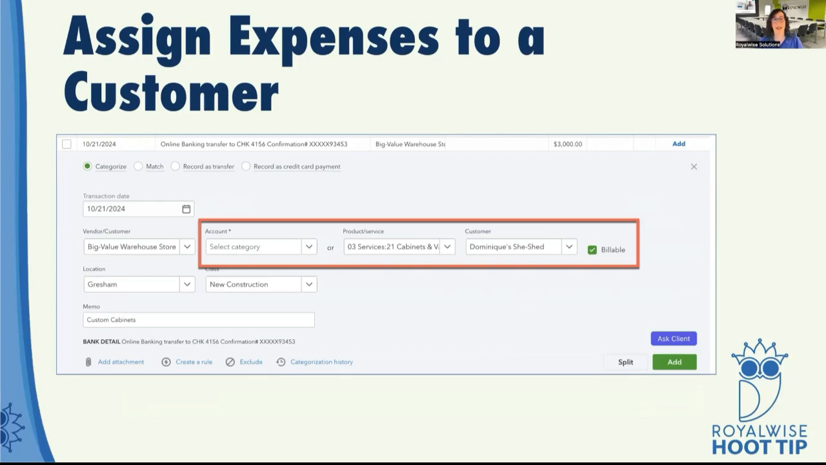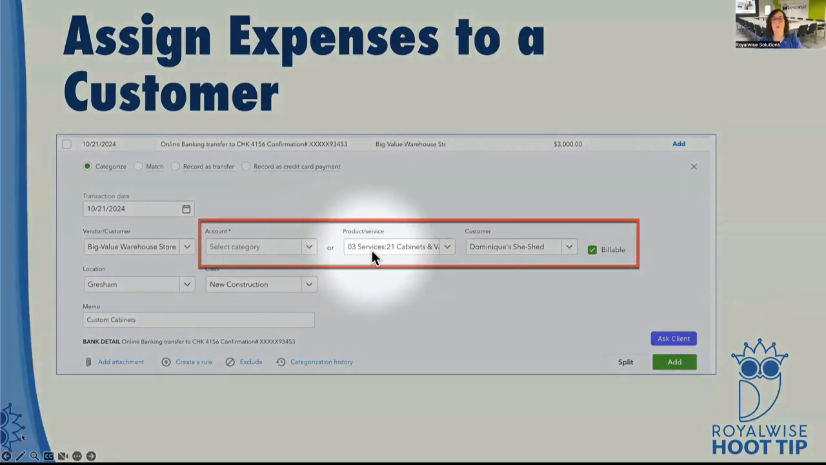You can now look at an expense that's in the banking feed and say, who is the vendor and which cost of goods account does it go into, for example, for supplies and materials. That's what you had to do last week. But as of this week, you can instead, notice the or right here, you can also specify the product or service that you are purchasing.